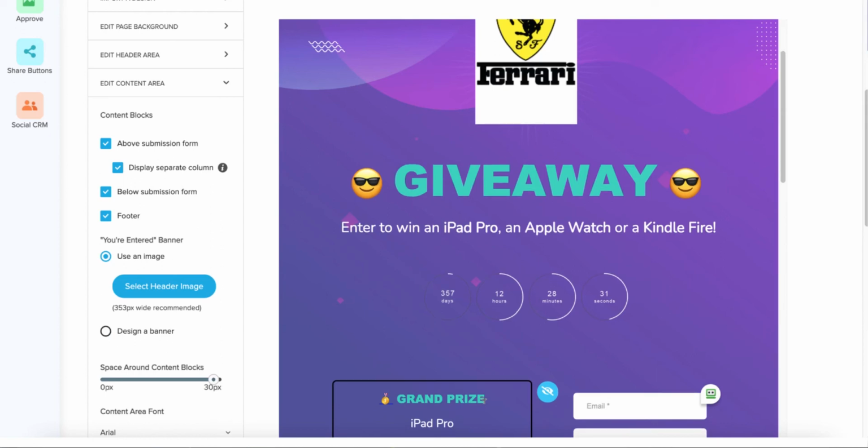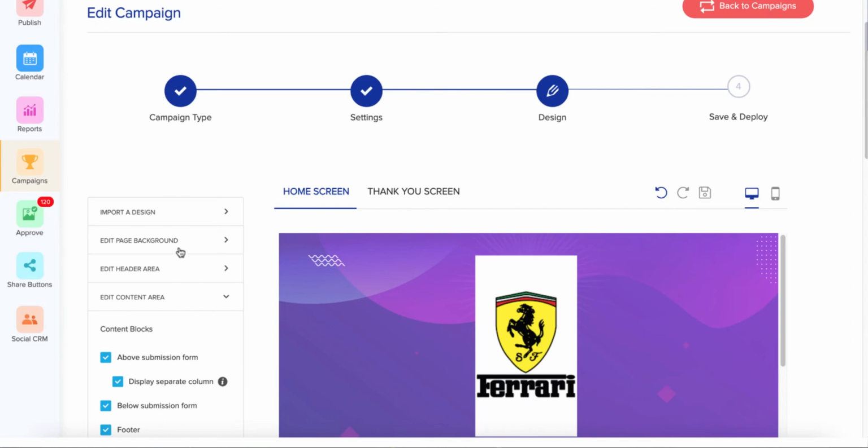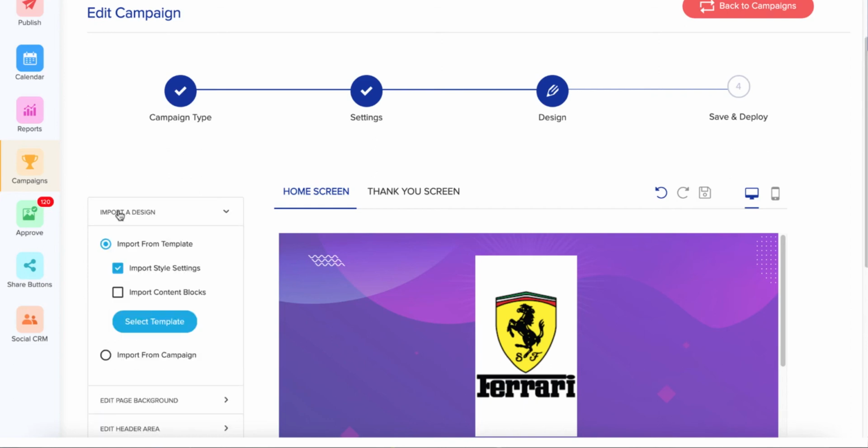So now that you understand all of the different content blocks, I'm going to get into some of these options on the left. The first option is to import a design, and this is very powerful. There's two templates that you can choose from. You can import from all of our templates.